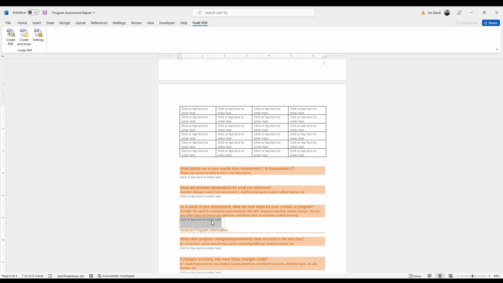You might want to consider the need for continued assessments, repeating what you just did, and continuing. If your students aren't where they need to be, even at the end of assessment 2, then do we need to continue assessments for this outcome? For either the general education outcome, maybe we want to look at a different program outcome, but we still want to look at the same gen ed. Maybe we want to focus a little differently on our courses. Maybe we have some changes we need to be making. So think about all of those things.